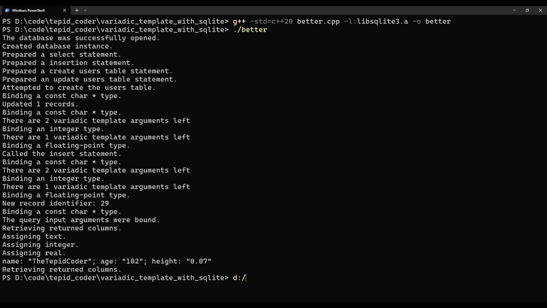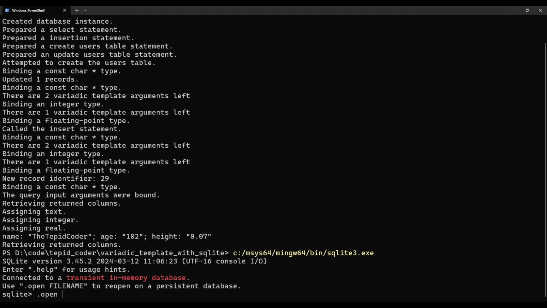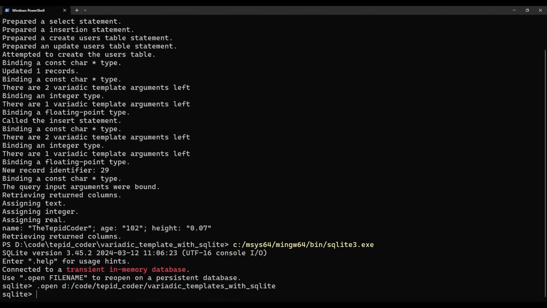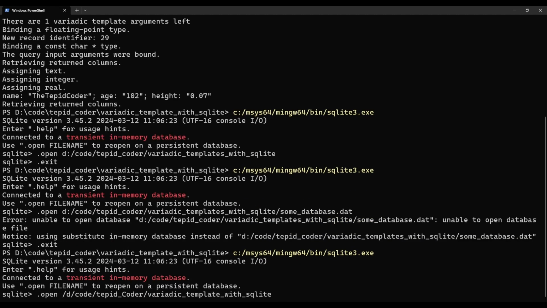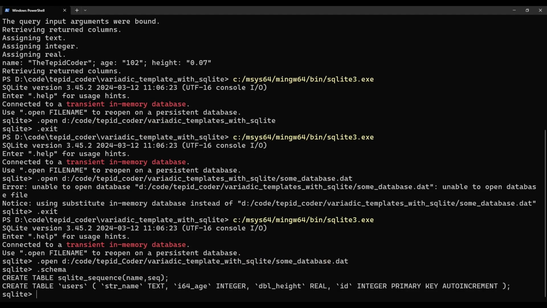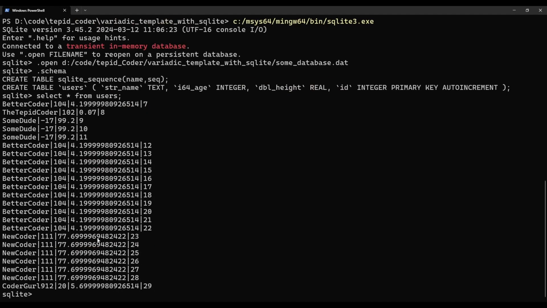And just for fun, let's do something like the msys64 mingw64 bin sqlite3.exe. Okay, open. We're in. Geez, it's decoder variadic templates with SQLite. Oops, it's with SQLite. Some database.dat. All of that. Some database.dat. There we go. Schema. There we go. Select everything from users. There we go. But yeah, that's pretty cool now.